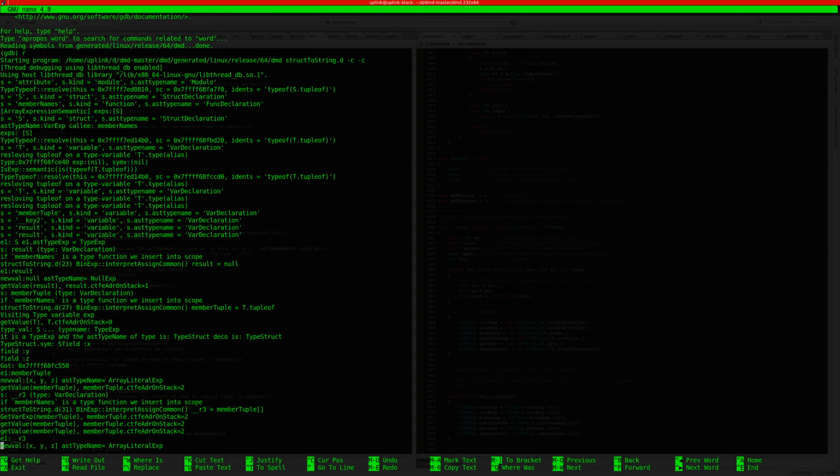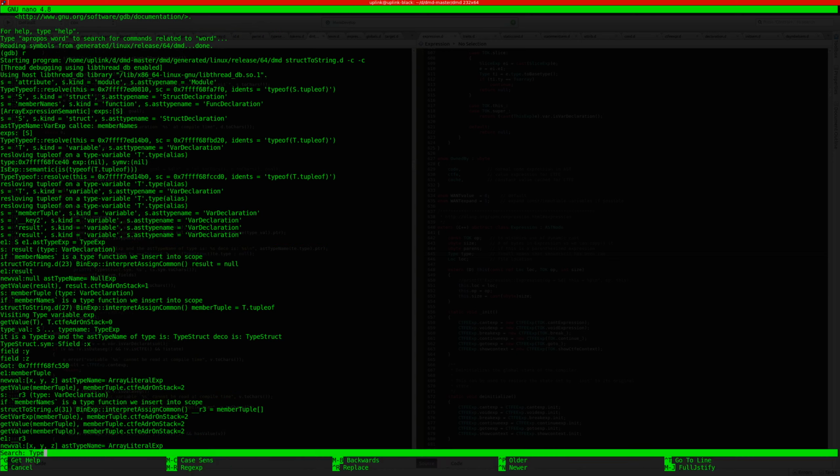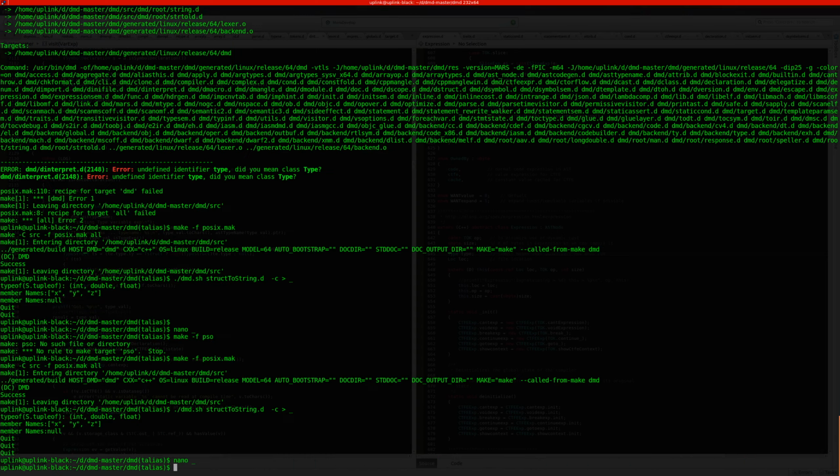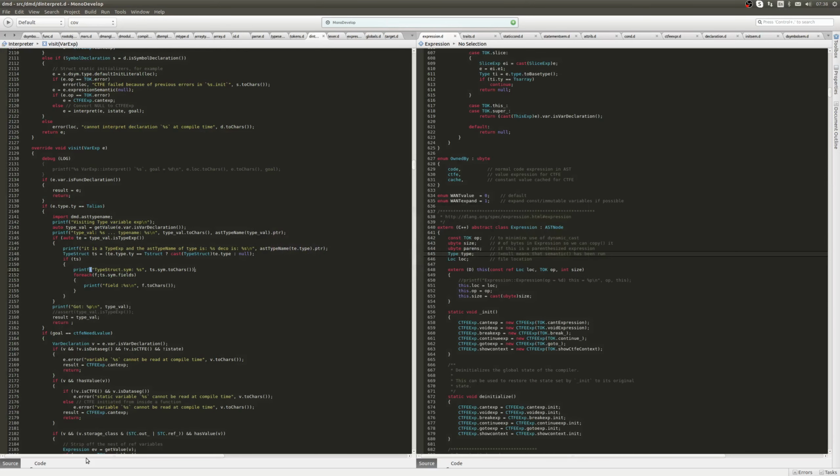Type sim is just S. And here we have type sim item. So what we can do is we can try calling the symbol semantic on type struct, on the symbol of the struct, and maybe I just do that.